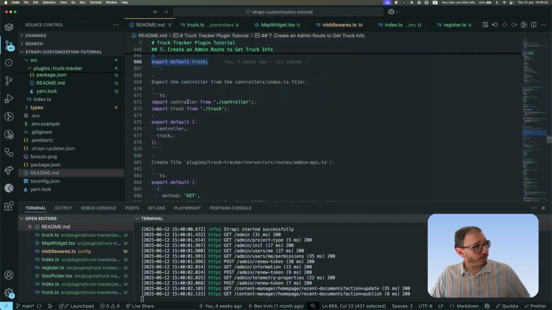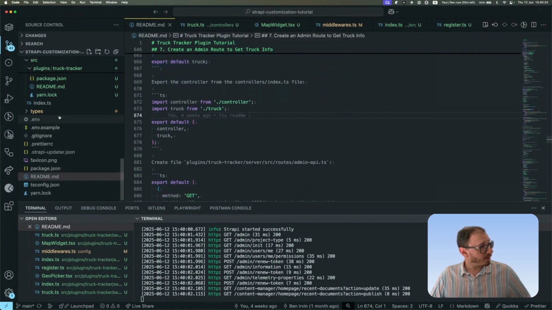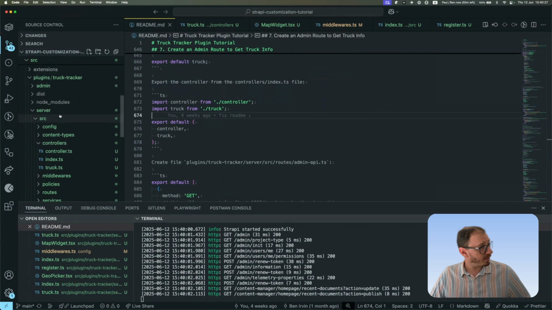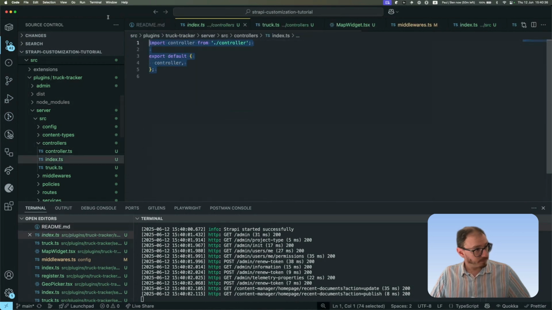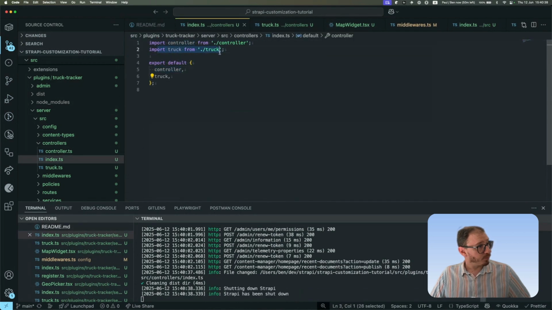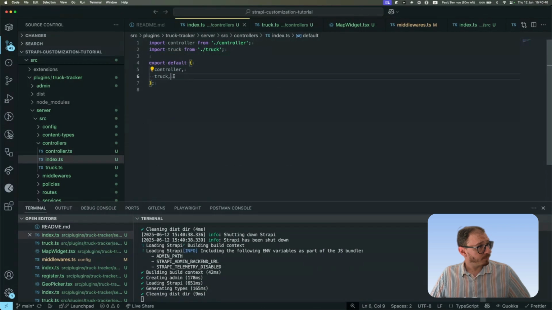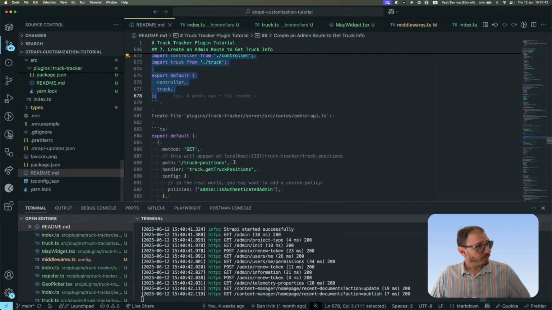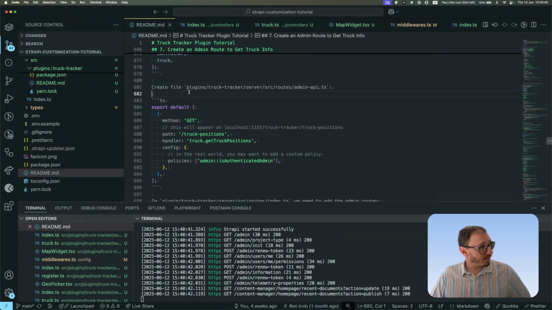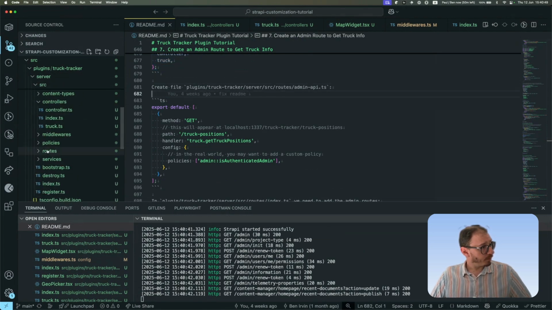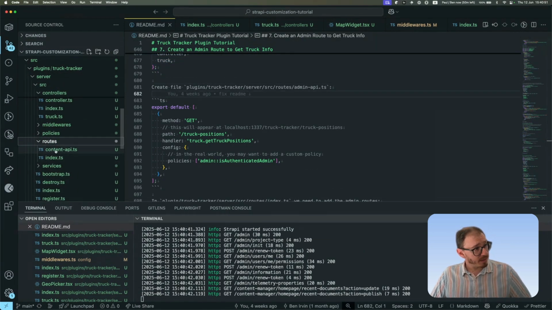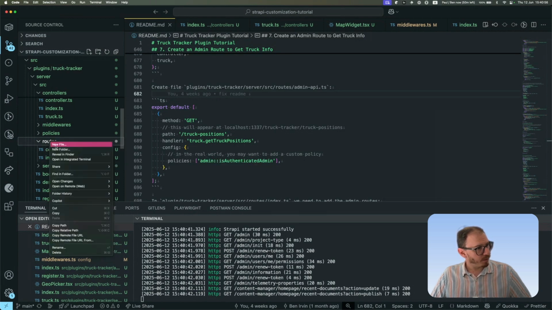We need to export that from our controller index file so that Strapi is aware that it exists. And so you see we just import trucks and then export it again. Then we need to create the route to access this controller. So we'll go to routes, and you see we have a content API file, but we don't have any admin API routes. So we'll need to create a new file for the admin API.